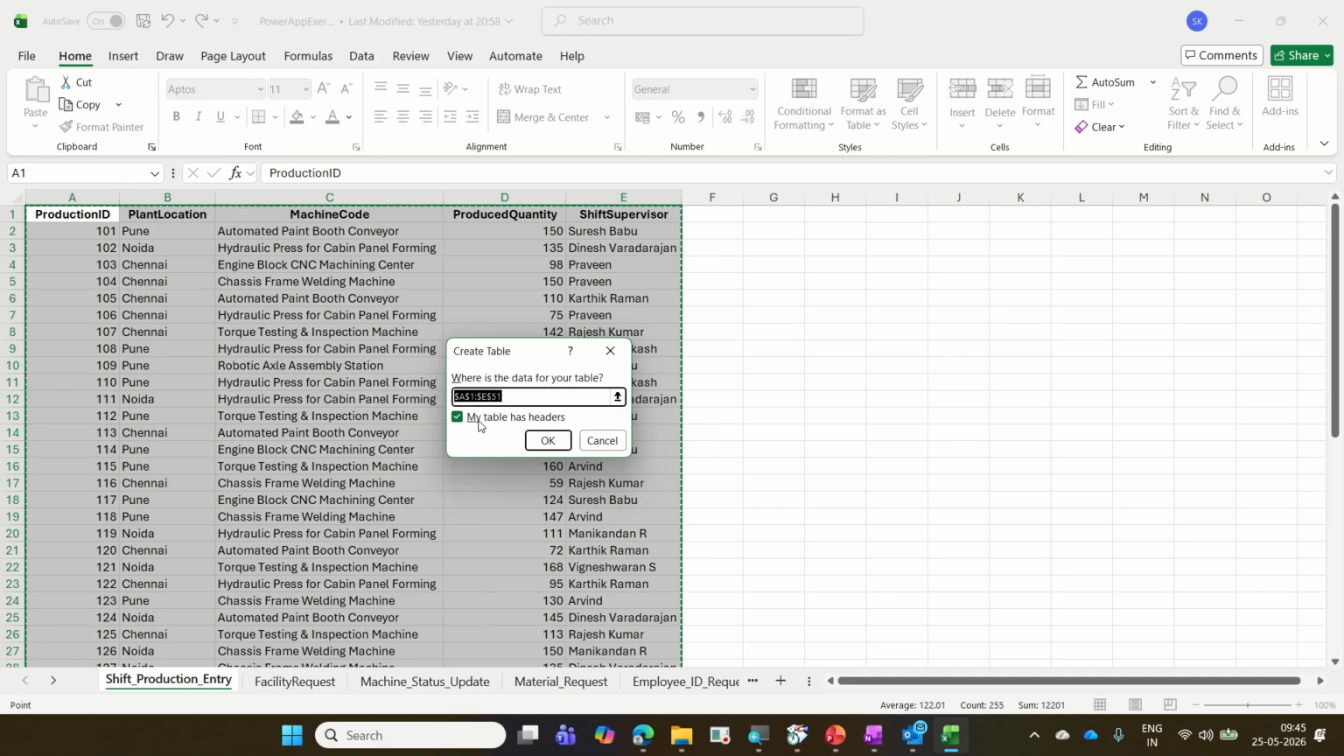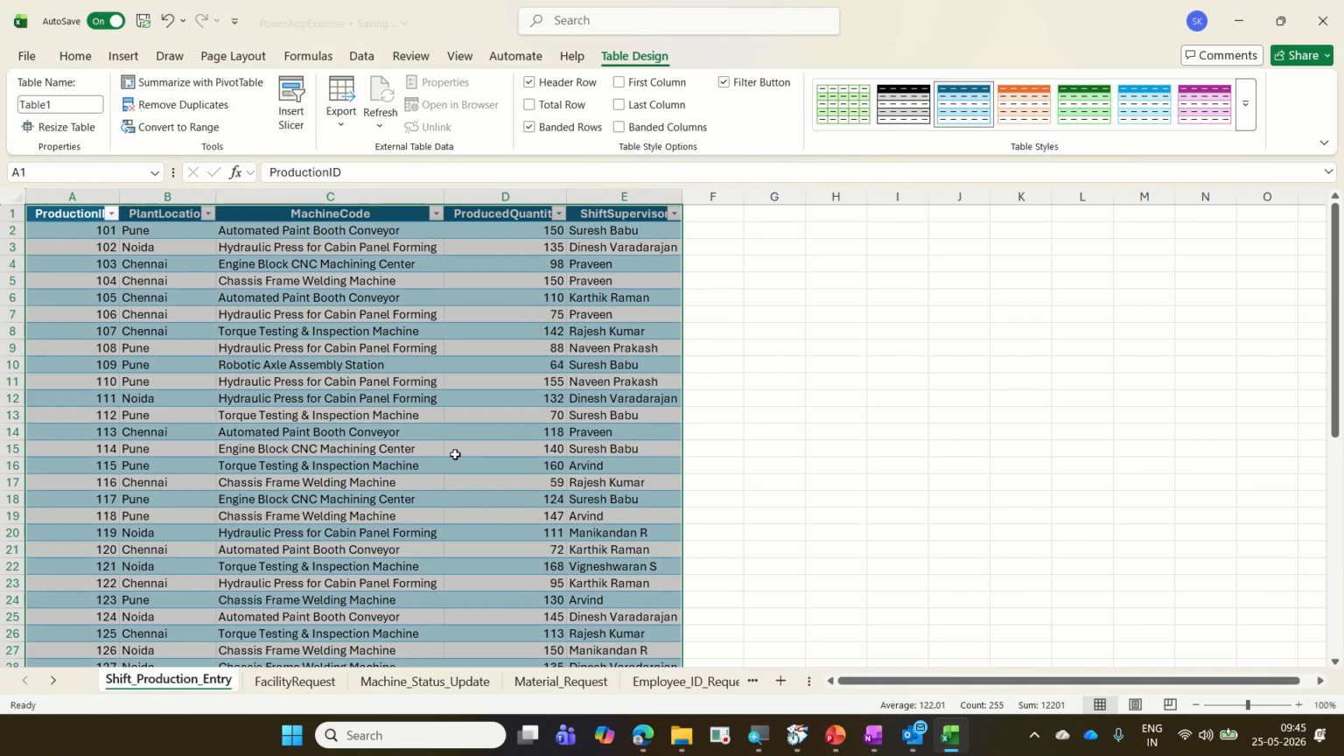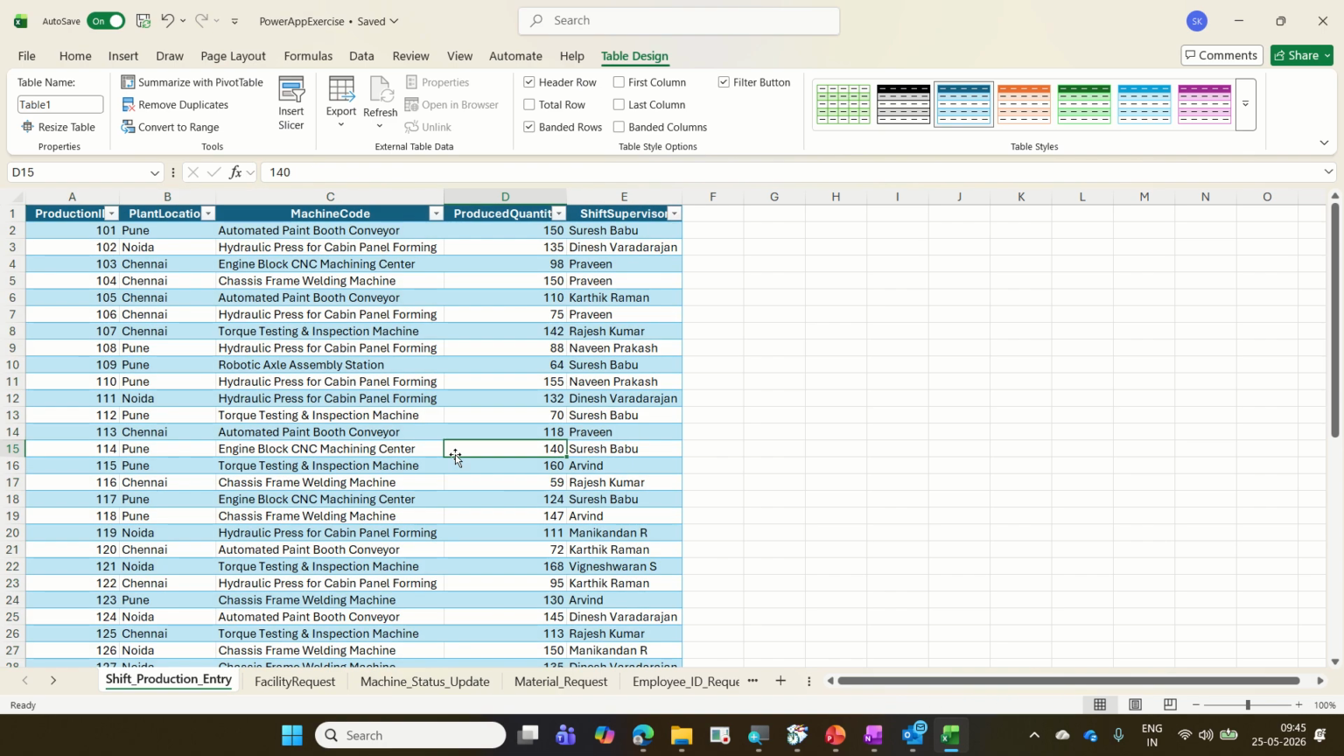So please make this table as a dynamic table. Okay. So I say okay. So this table was converted as an Excel official dynamic table. Then it's better, I'm not saying it's compulsory, it's better to have some meaningful name for this table. Because I don't know what this table is when I select it in Power App, so I should have some meaningful name.